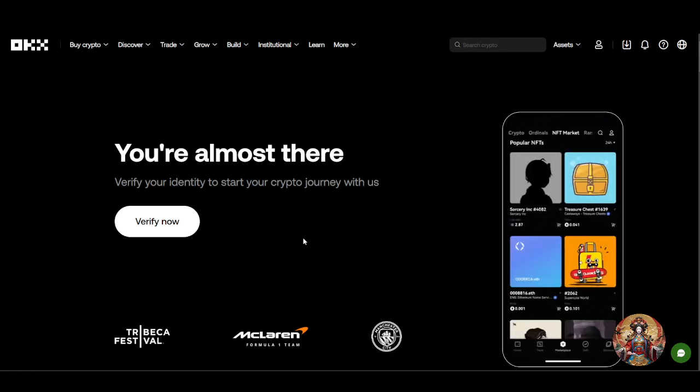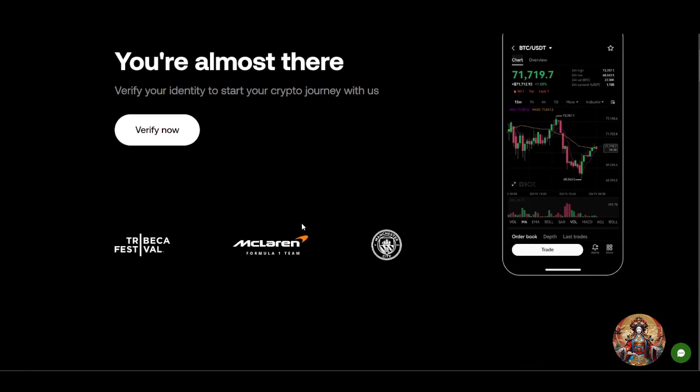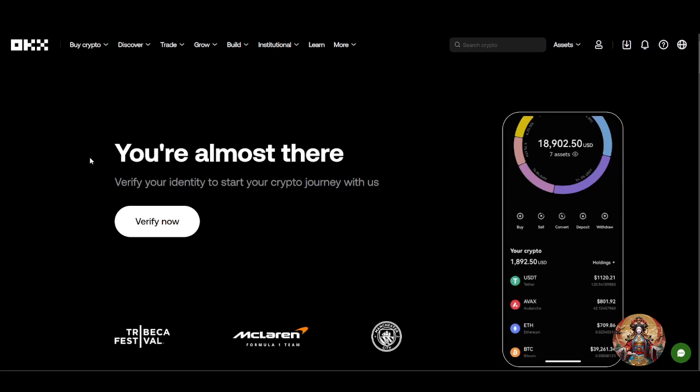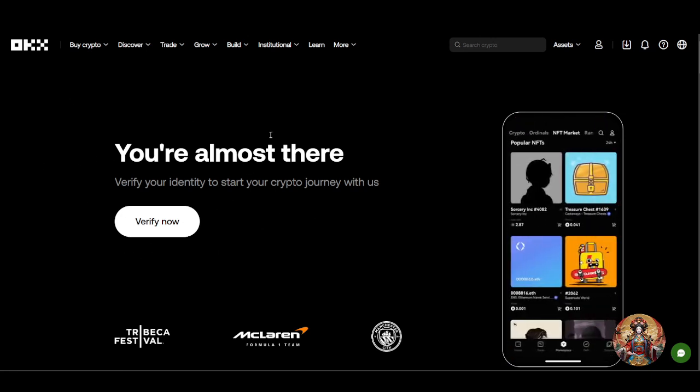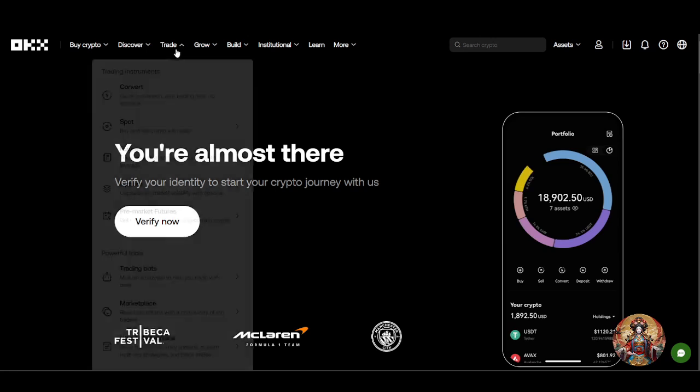Hey everyone, in this video, I'm going to show you how to swap on OKX wallet. In order to do that, first of all, you have to log in on the OKX website. After that, you have to navigate to the trade option. Just simply go in the trade.